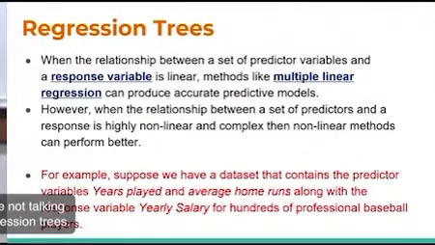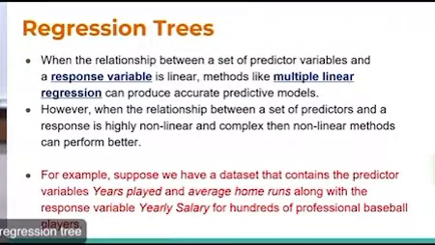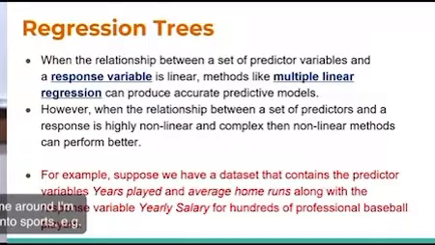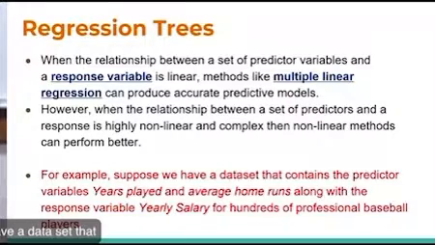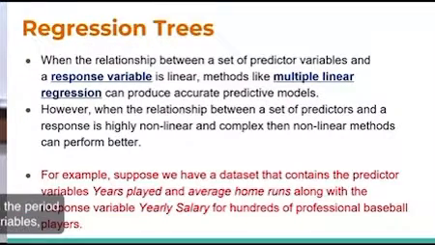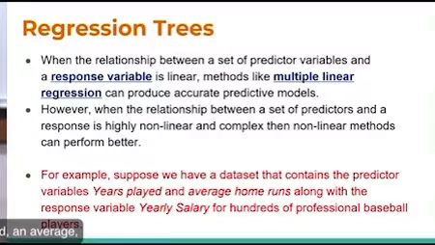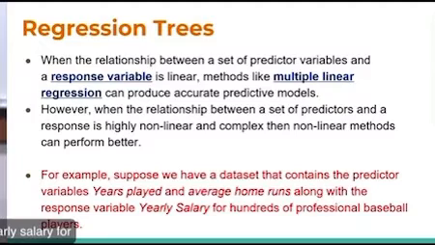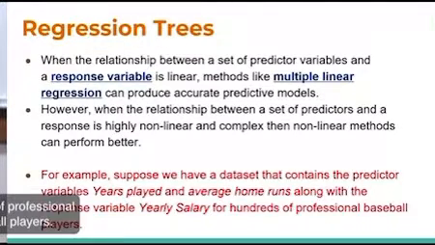Now, when I talk about regression trees, I'm talking about the one for prediction, because we also have regression trees that we use for classification. But this one, I'm talking about using regression trees for prediction. And this time around, I'm going to go into sports. For example, suppose we have a data set that contains the predictor variables, years played and average home runs, along with the response variable, maybe yearly salary, for 100 professional baseball players.